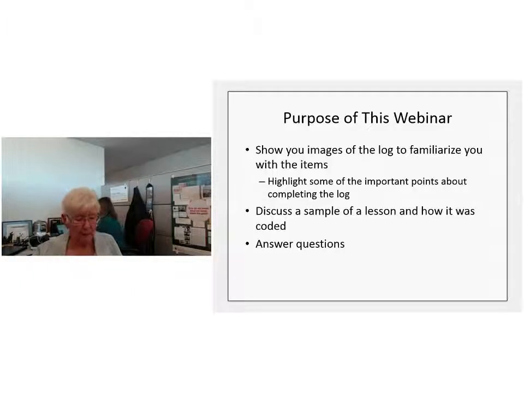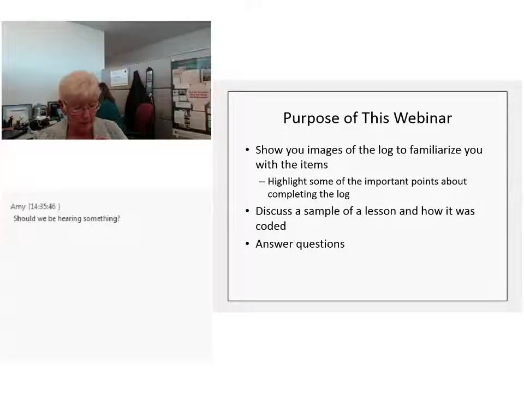And again, the purpose of this webinar specifically, I'm going to show you images of the log to familiarize you with the content, and I'll be highlighting some important points about specific items, how to complete the log. Right now we don't have a completed glossary, and some of what you do will help us develop a glossary that will help to explain some of the items that perhaps aren't very clear to you. I'm also going to take the time at the end to show you how I might code a lesson, just to give you an idea of what we're asking you to do.